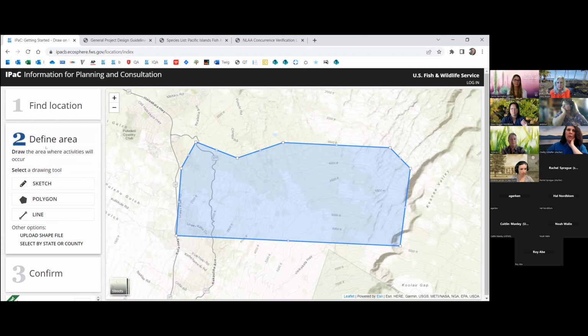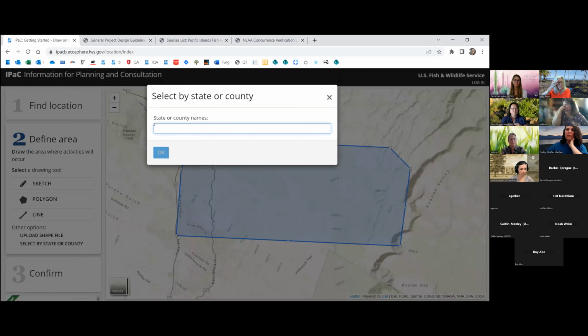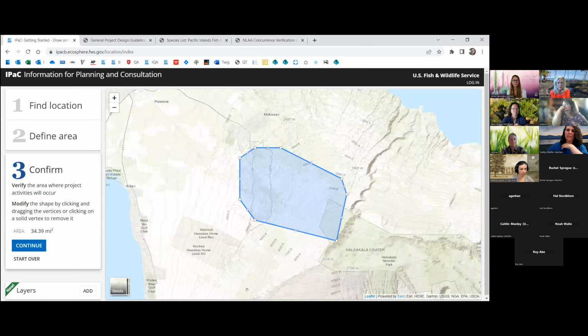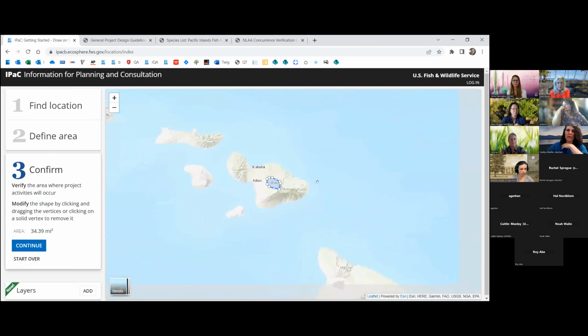I'm going to go back to my define area. You can use a polygon or a line. You can upload a shapefile, or you can select by state or county. So if I'm looking for a particular county, I can just simply add that county here, and it will add that as my action area. For today's demo, I'm going to drag and drop a zipped shapefile right onto the mapper. It's going to bring us to a small area of Maui.